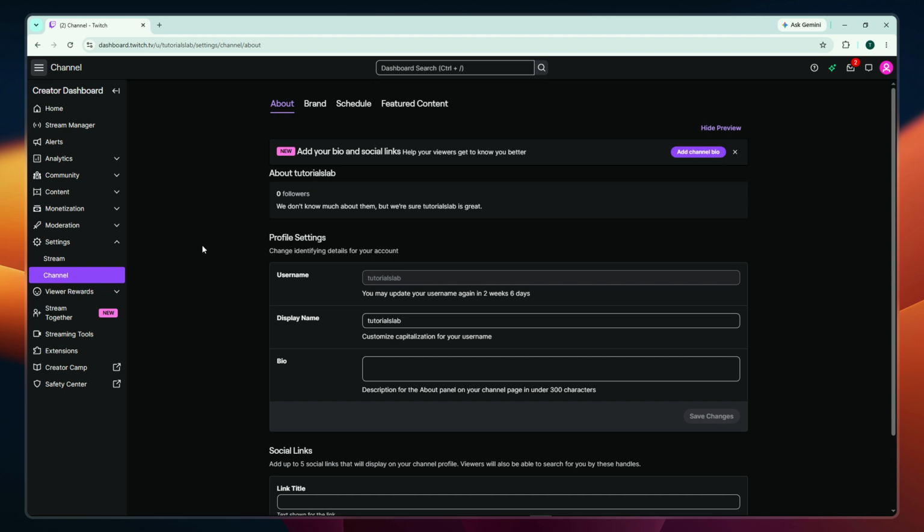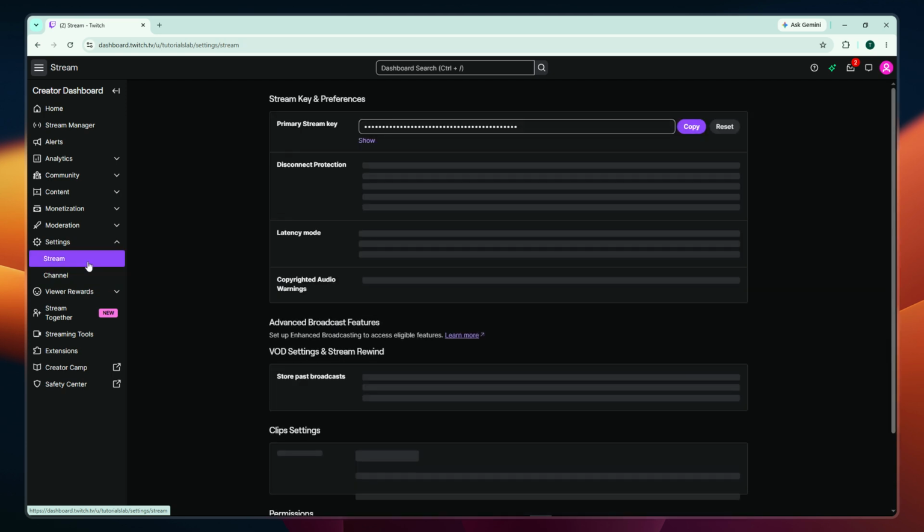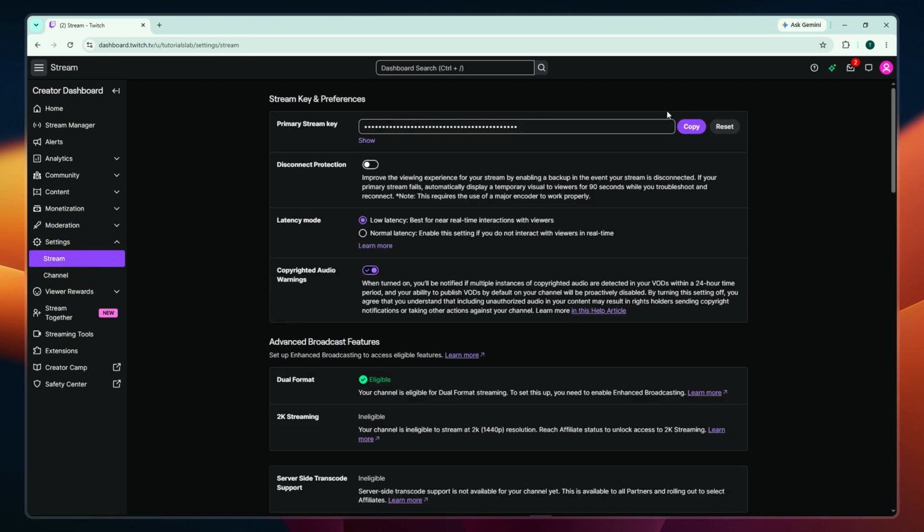Next, in the left panel of the page, you'll notice several menu options. Click on Stream to access your streaming credentials. This is where Twitch stores your stream key and other broadcasting settings that connect your streaming software to your channel.